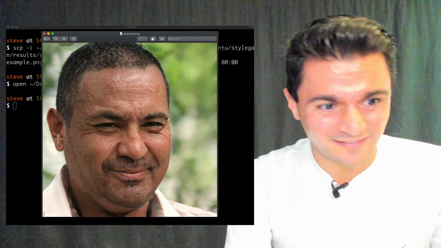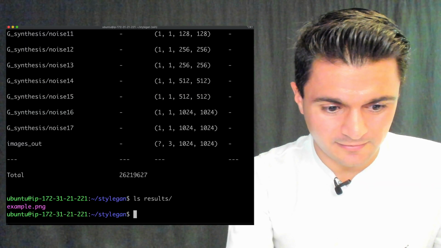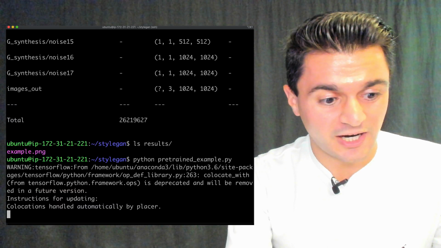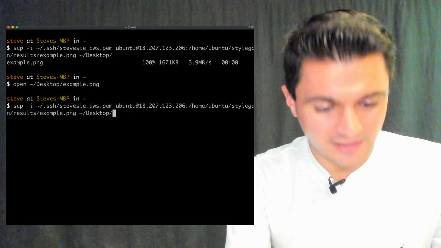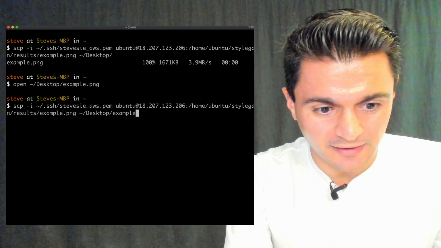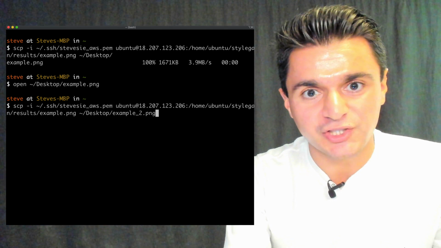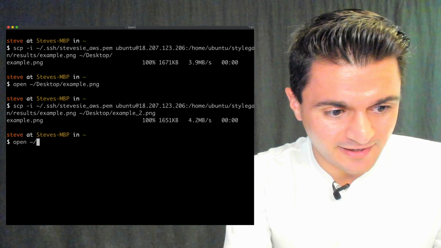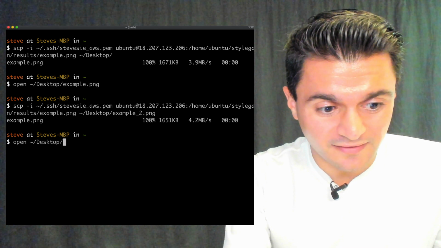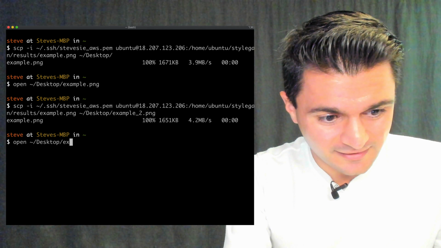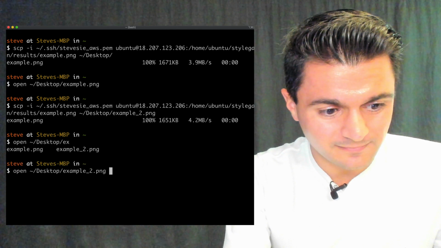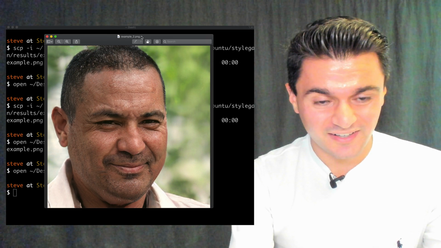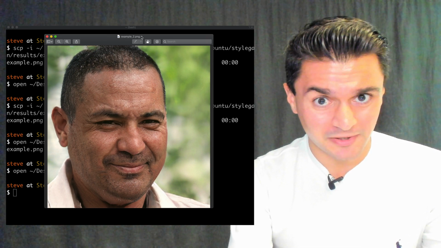Let's generate another one. So I'm gonna go back and do another python pre_trained_example.py. And that should generate another image. Okay, and I'm gonna copy it again, but this time I'm gonna name it example_2.png so I don't overwrite my other file. And let's check it out. So now I should see an entirely different face from example two. What the heck? It's basically the same person.